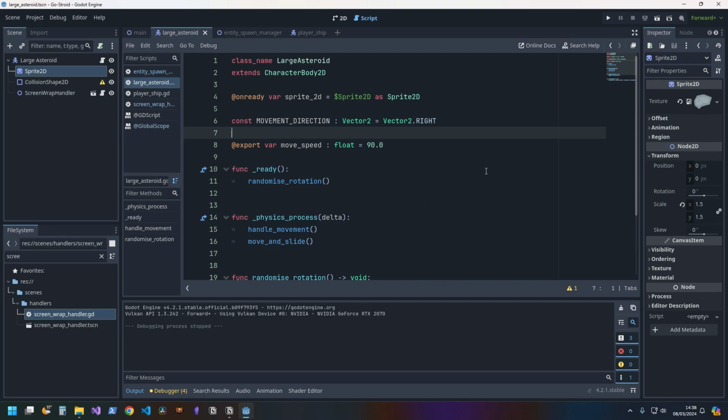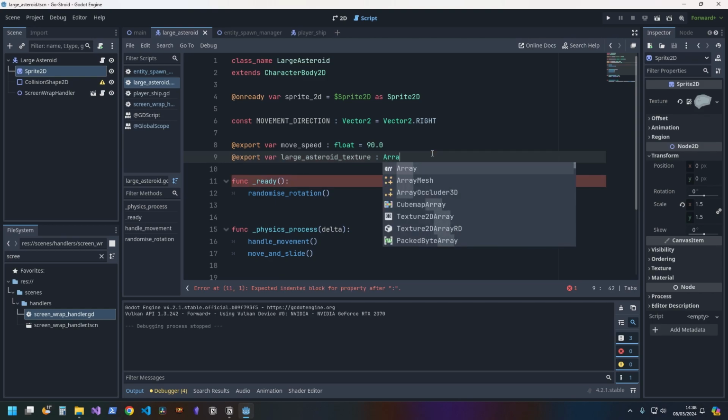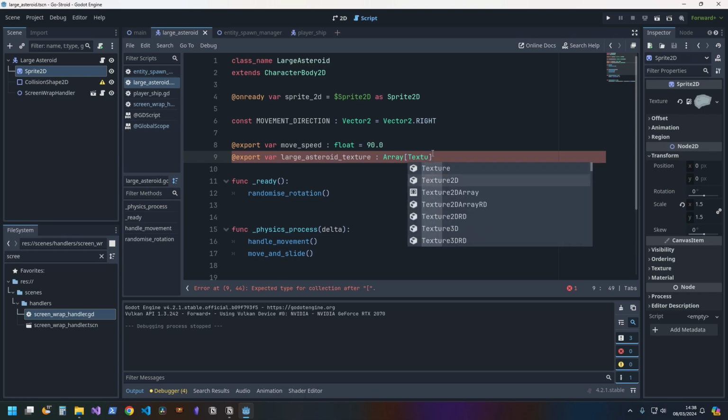So what we're going to do here is just below our variable for our movement speed, we're going to use @export var. We're going to call this the large_asteroid_texture, just to make sure it's very obvious that's what it is. We're going to set this as an array, open our square brackets, and we're going to set this array of texture 2D.